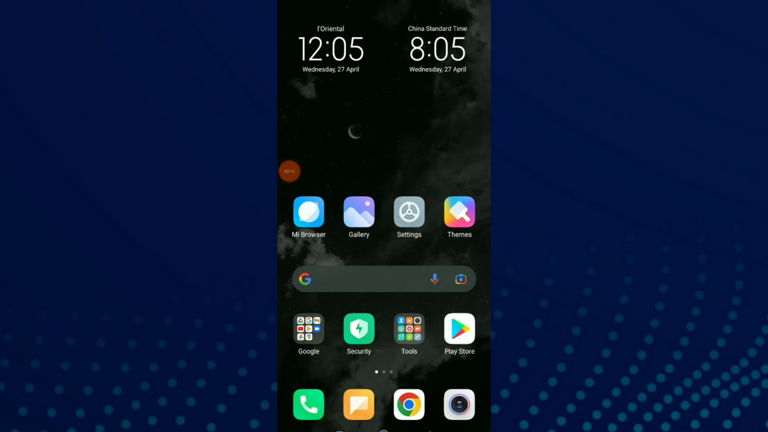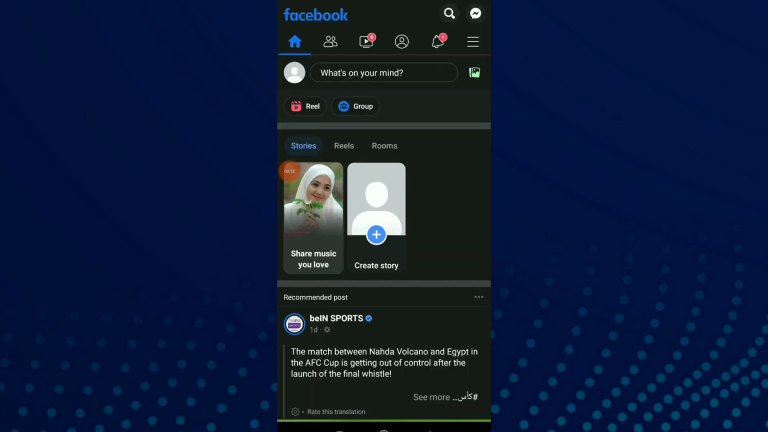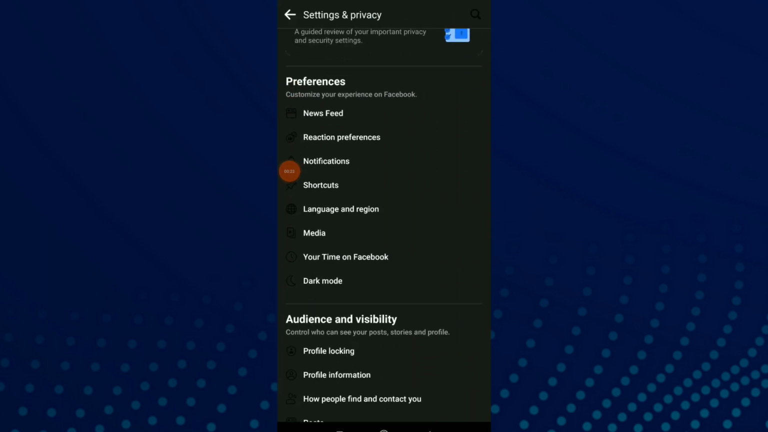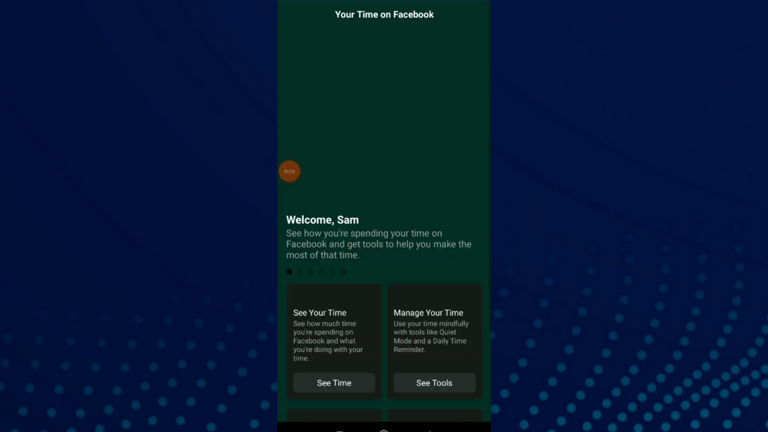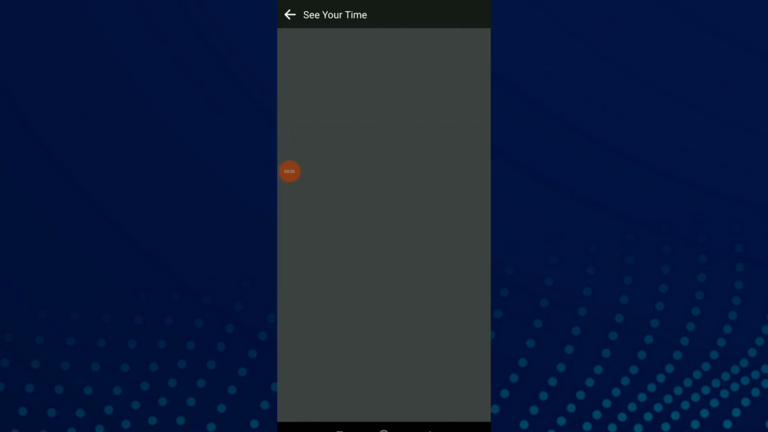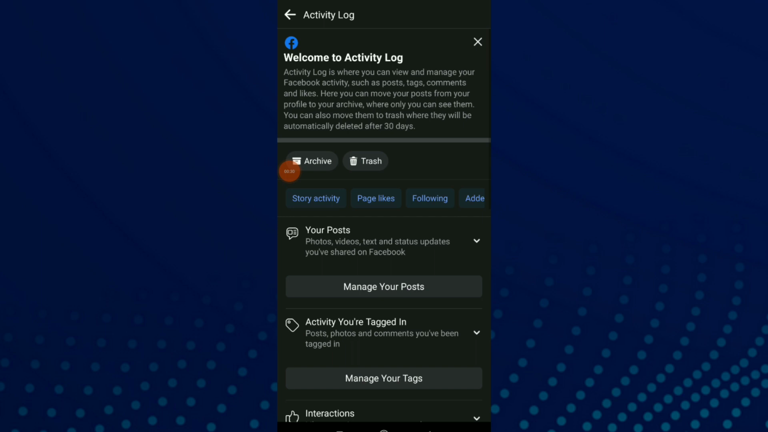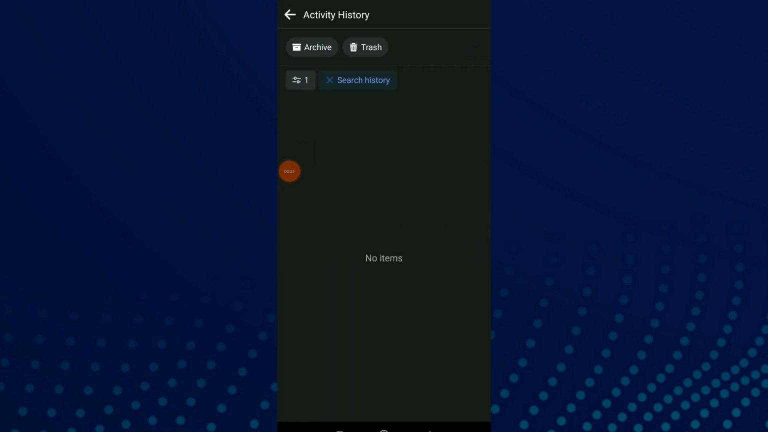First thing, go to your Facebook app and now click on those three lines up there. Click on the setting icon beside the search icon, scroll down, click your time on Facebook, click on see time, and now click on see activity log. And you have this list. Scroll over until you find search history and click on it.